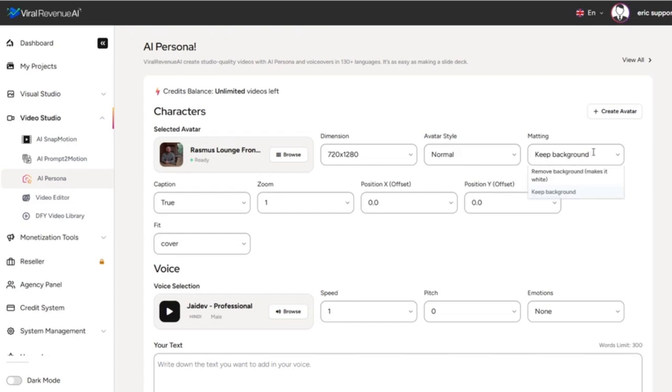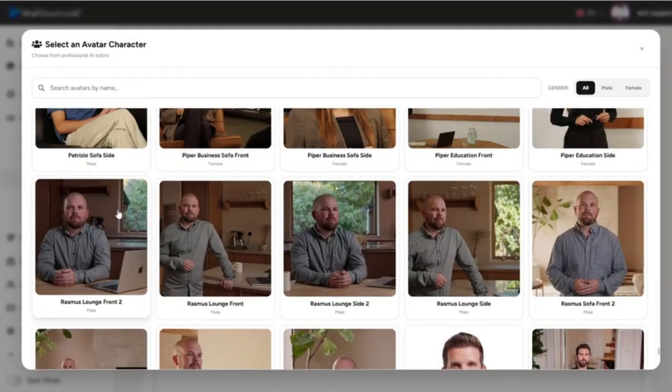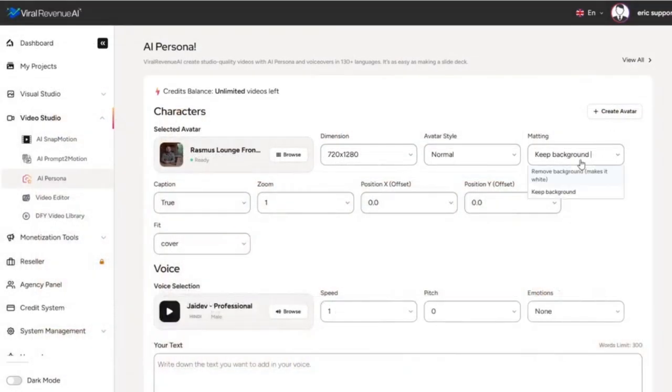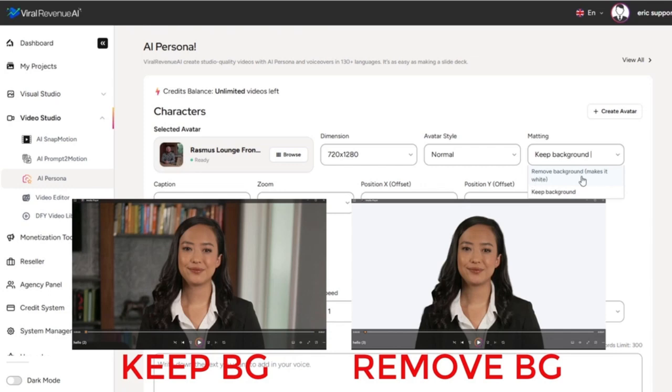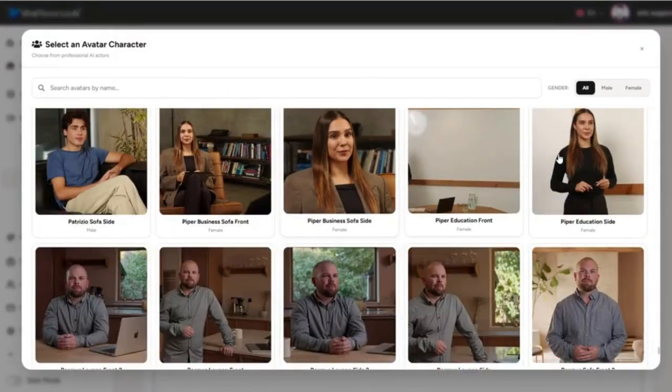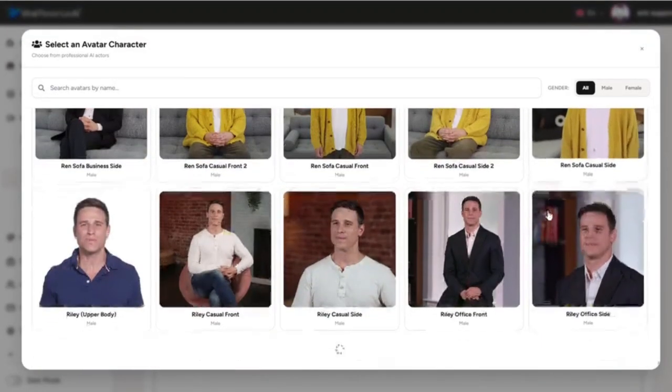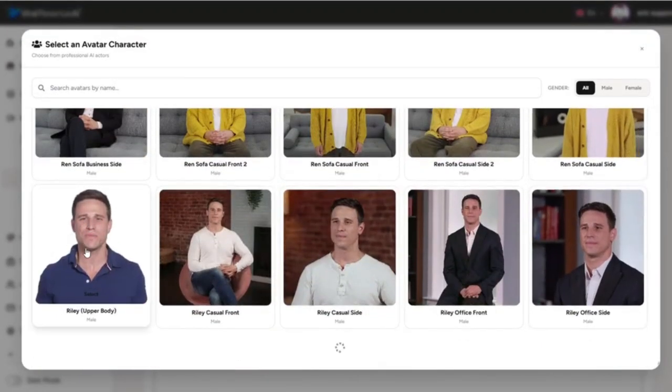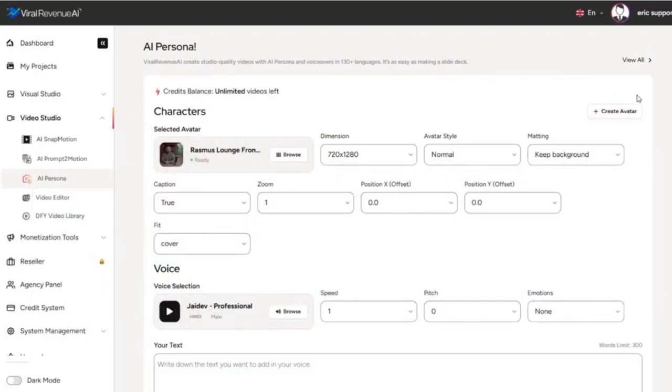Matting, you have two options, either keeping the background or removing the background. So you can see with this guy here, again, Rasmus, this particular avatar has a full background. It looks like he's sitting at the kitchen table. So you got this sort of kitchen counter in the background. You could actually remove that by simply selecting remove background, which makes it a white background instead of the full background. Or we can say keep background. Now, if you select one of the many avatars that we have available that have plain white backgrounds, like this one here from Riley, then obviously it's just going to have a white background.